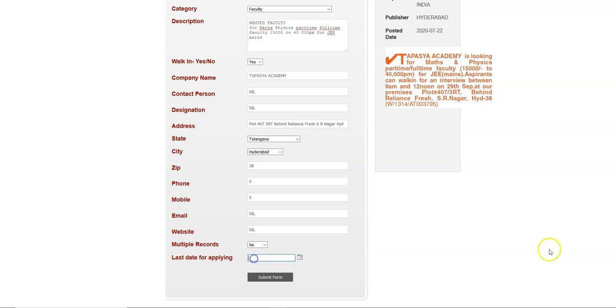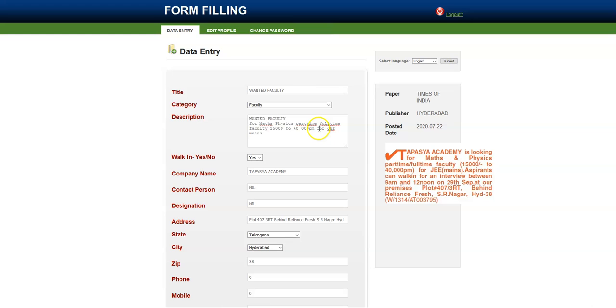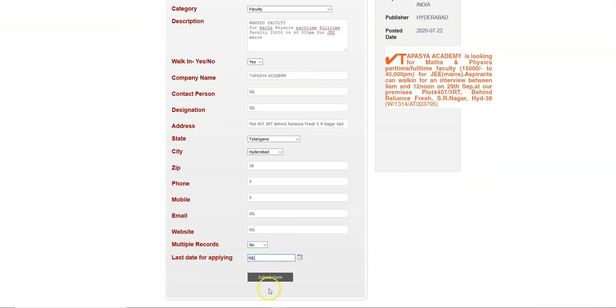And then last date, we always have to type nil, because you won't get any last date in any forms. You have to simply type nil. This is the default for all the forms. So these are the procedures you have to follow while filling the forms, and then just click submit. You will get the new form. And this is for the job requirement.